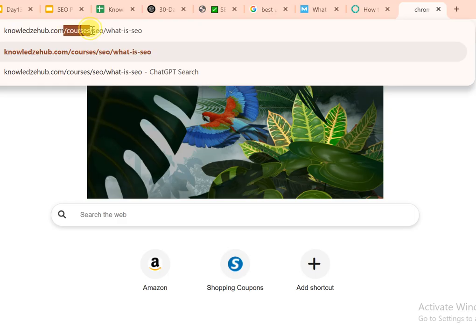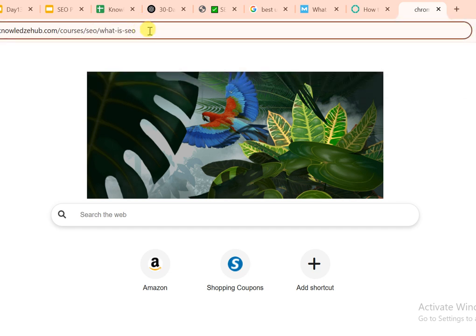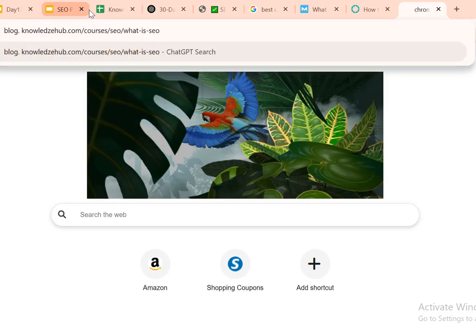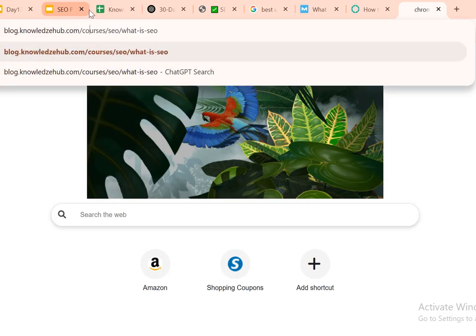Knowledge Hub has the courses. Courses is one subfolder. Under courses, SEO is one more subfolder, and this is the topic, like what is SEO, keyword research, and these all are subfolders under this domain. If you have blog.knowledgehub.com, then that is the subdomain. Keep this point in mind. These subdomains will sometimes be treated as different domains.